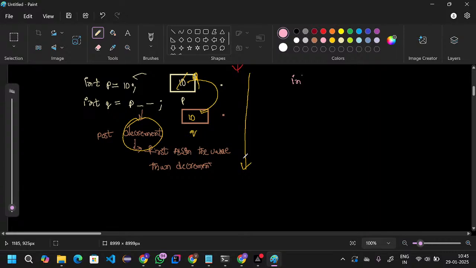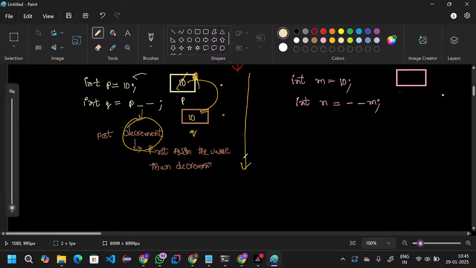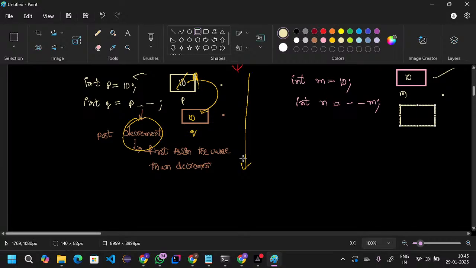We'll try to understand one more example. I mention int m equal to 10 and int n equal to --m. What happens internally? One container got created, the container name is m, and the value is 10. Okay, very good. Next, one more container got created.